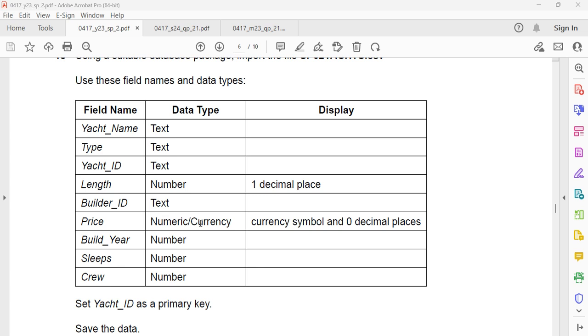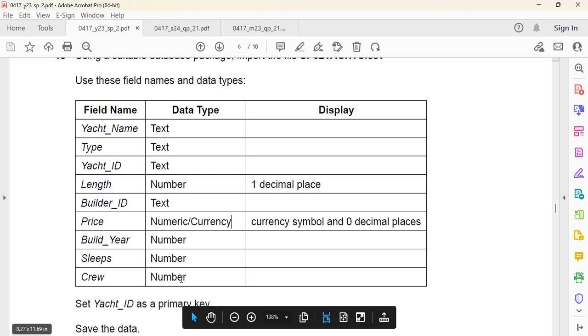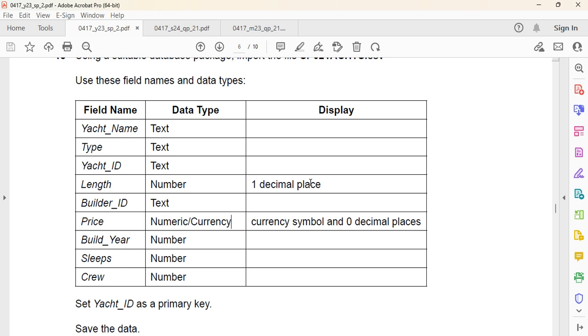Price is numeric or currency. So in this case, the specific subtype of currency has been set. Build year is number, sleeps, number, crew, number, no subtypes. Okay, so now in the third column, this third column will guide us as to the kind of data type we are working with, especially for numeric types, all right? The specific subtype, I mean.